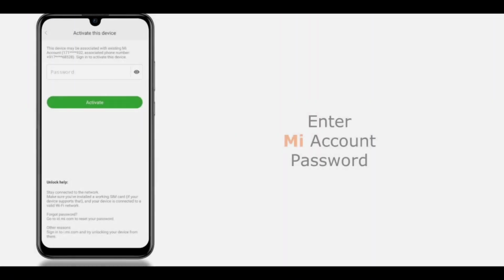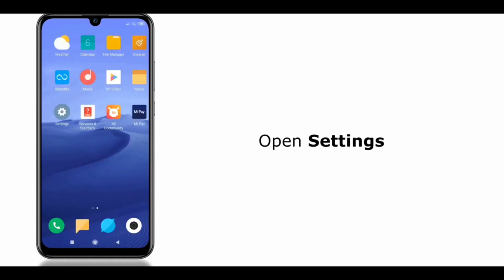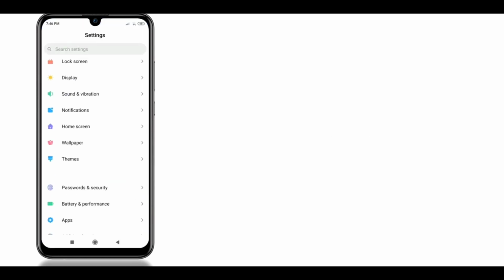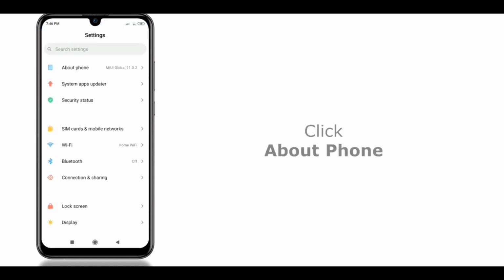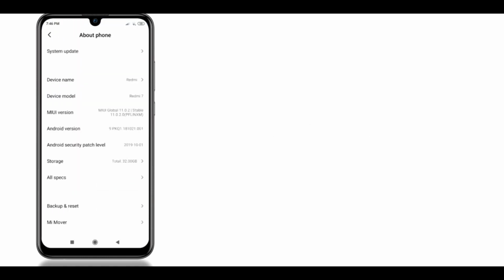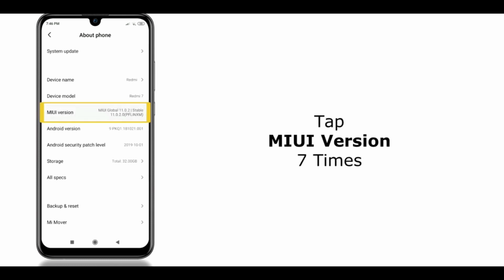Now on your phone it will ask you to enter your Mi Account and password. Enter it, click Activate. To verify whether the phone's bootloader is unlocked or not, open Settings and click About Phone. Tap MIUI version 7 times to unlock the developer option.